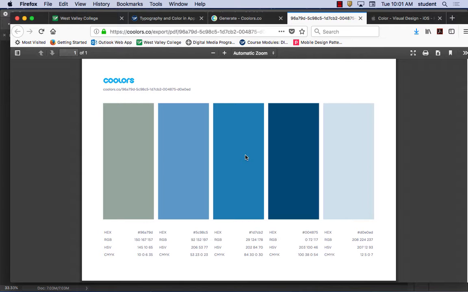So this one was okay. I don't really like this one as much as this one, but this is all right. It's a PDF. Again, it's open, so you can include that.